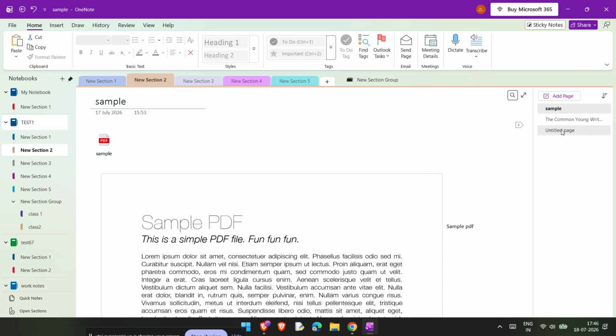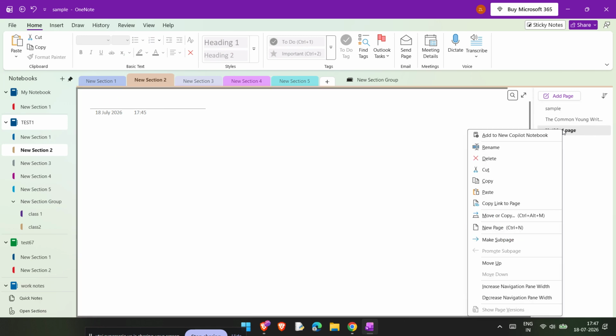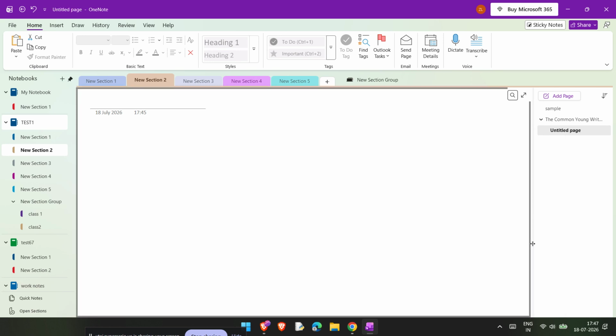Now, if you want to go a step further, OneNote also lets you create nested subpages. This is really useful when you want to keep main topics visible while tucking related pages underneath them. You can create up to 3 levels of nested subpages, which gives you a lot of flexibility for organizing larger notebooks. To make a subpage, right-click the page you want to nest, then choose Make Subpage from the context menu. Once you do that, the page will shift underneath the main page and become part of that section.